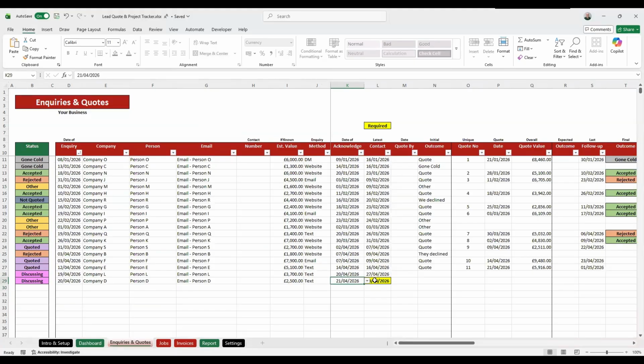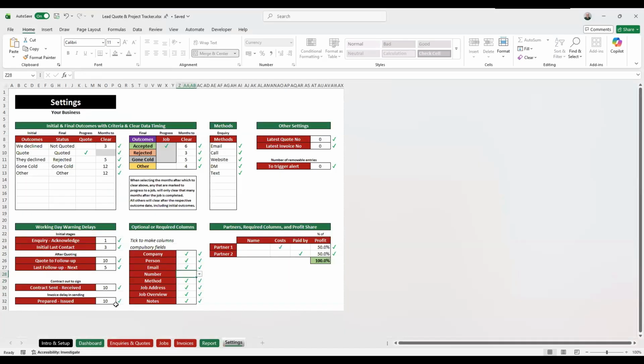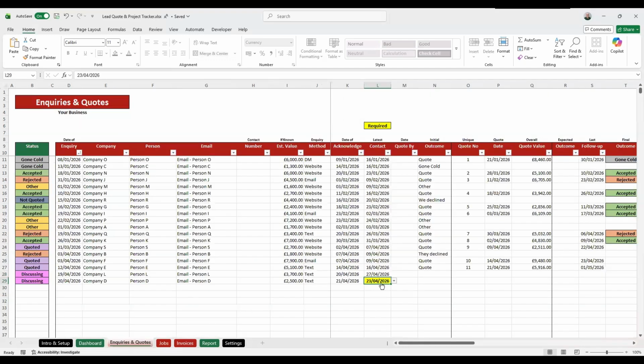And then once they've acknowledged it, it gives them a certain number of days. Again, here from initial to last contact, 3 days. So you can see here, the last time I contacted them was on the 23rd of the 4th. It's now the 28th, and I haven't given an outcome yet. So this now flags up to go, you need to contact them again. And I go, okay, yes, I'll contact them again today. And then it goes away and it'll give me another 3 days until it flags up again.